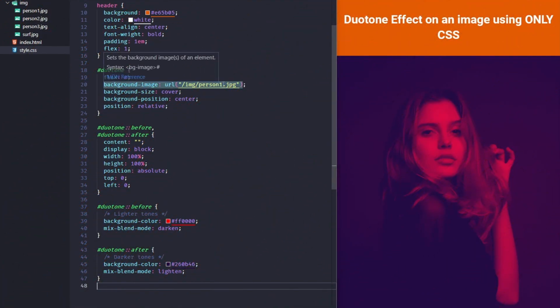There you go. Now you have your nice duotone effect created with just CSS. It should work for any image you throw at it, but make sure to always double check to see if your colors are not too light or too dark for the images that you have chosen.